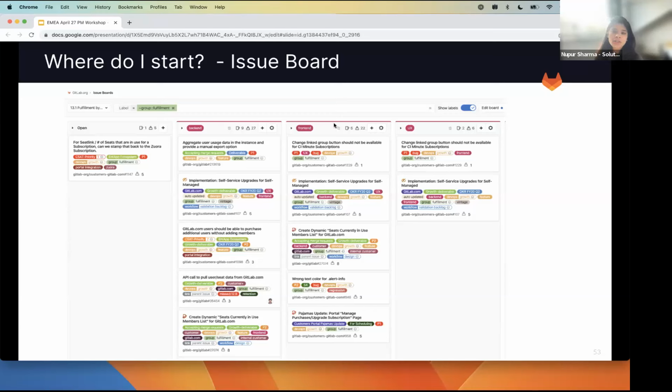Another way of creating a board is based upon your sprints. You will have all the issues which are part of the sprint, and the team can take it from there. So again, it depends on the team and the organization how they want to work. But a developer always starts by looking at a board, and from there the journey starts.